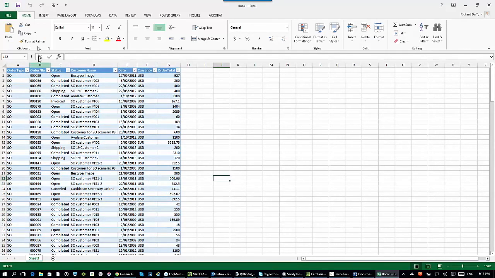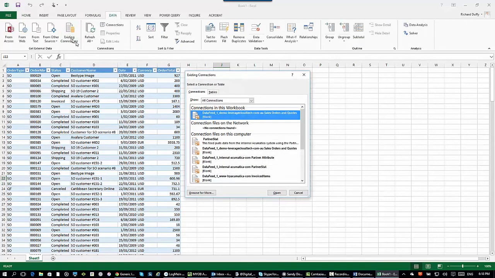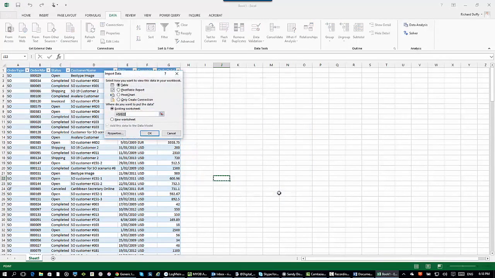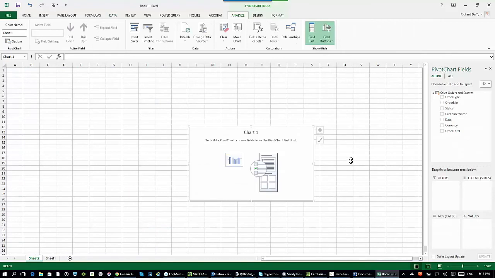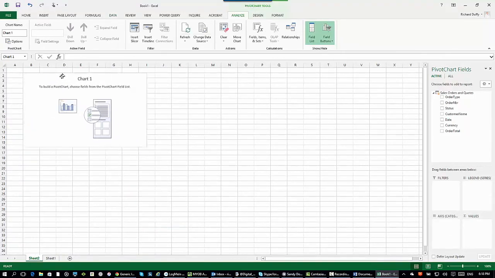Well, that's all very interesting, but let's say I want to start charting it. Well, I can go in here to data and I can say existing connections. There's the connection I just created, so I'll say open. And now it says, well, what do you want to do? Well, I actually want it on a pivot chart. And I want to put that into a new worksheet, and I'll say okay. So now it creates my pivot chart. So here's my pivot chart. Let's pop that up here.